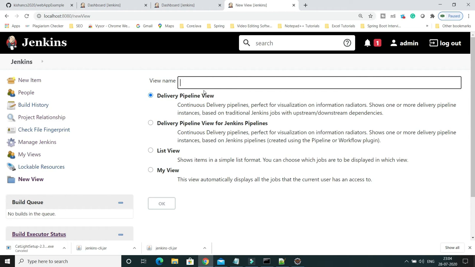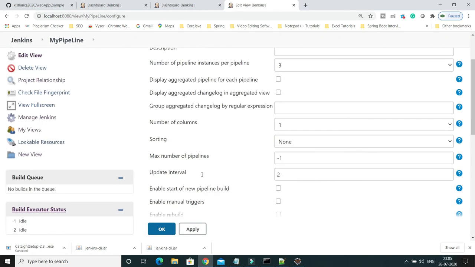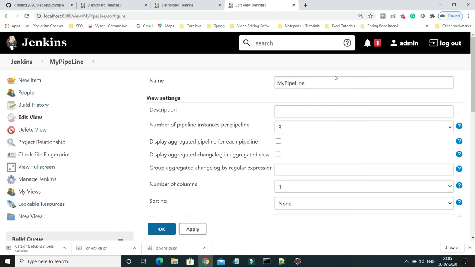Here you can give my pipeline, here you can give anything. I have given my pipeline and click OK. Okay, now if you come down, there are various options available there.